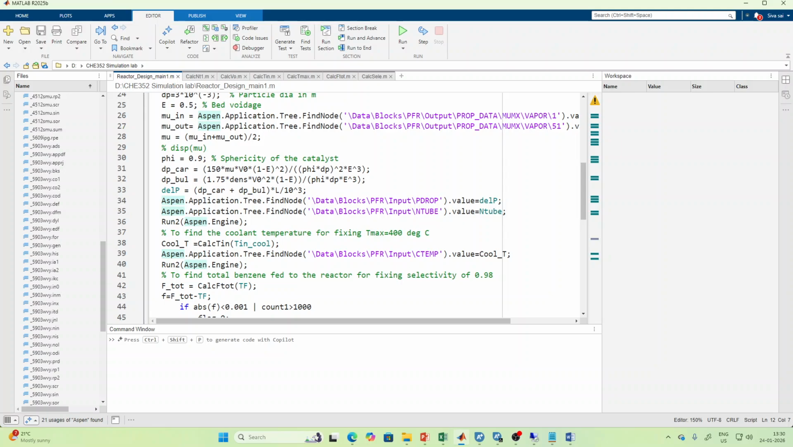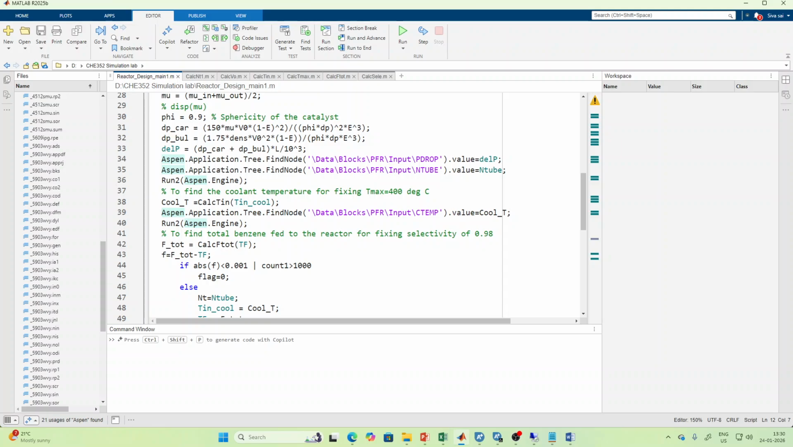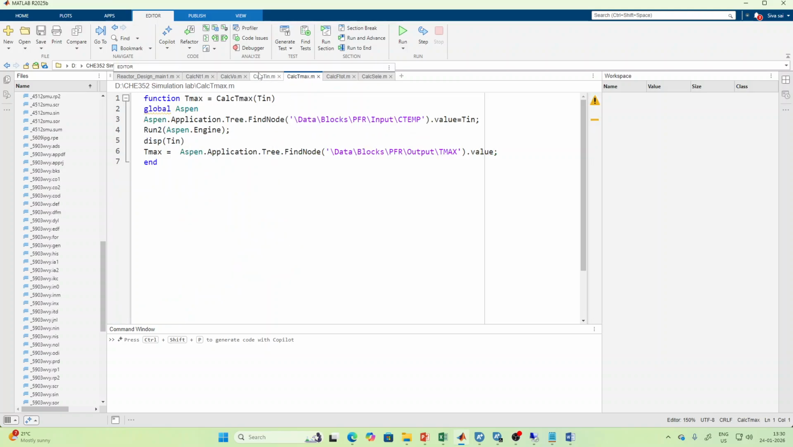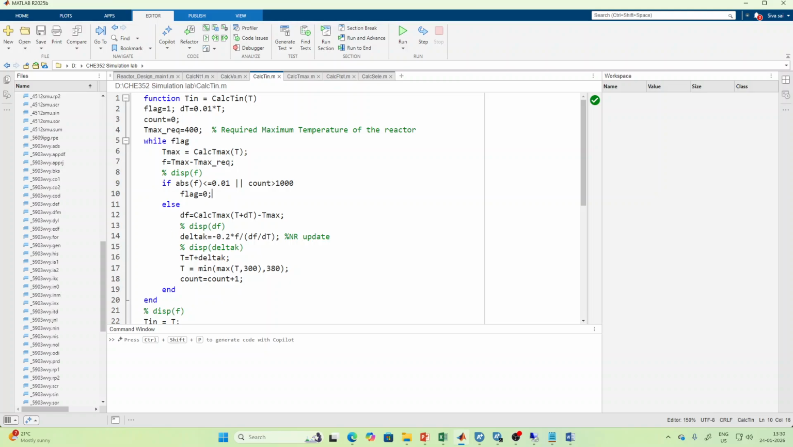Okay, this is the first loop completed. Then after completing the first loop, we have to go for the second loop. That is the coolant temperature. So we again call the second function, that is the calTin. In calTin, we have passed the value of T in cool, that is the initial value, and from that we have calculated the Tmax, and it is compared with the Tmax required, and then again we have used the Newton-Raphson method. We have calculated the T in cool.